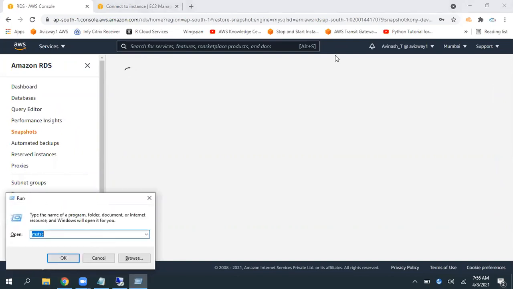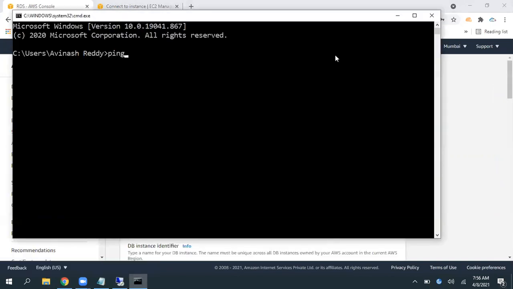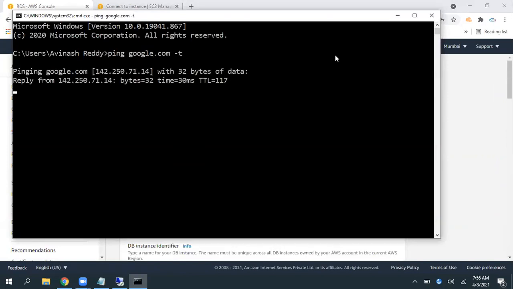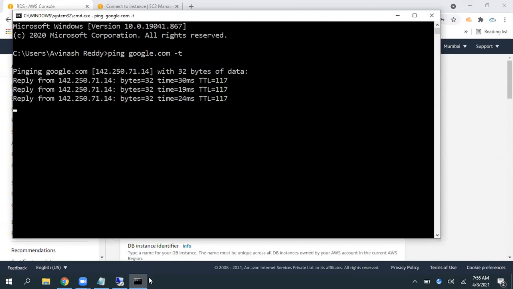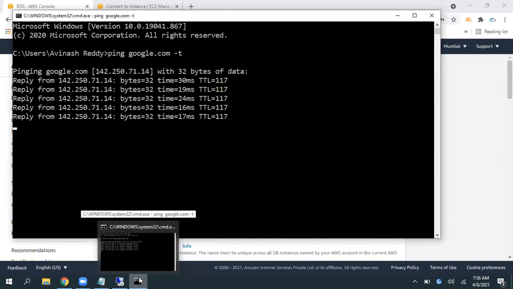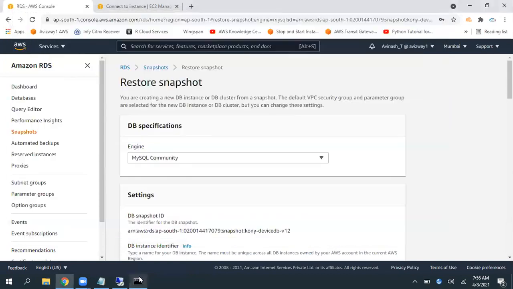Is my internet slow? Okay, no packet loss still.